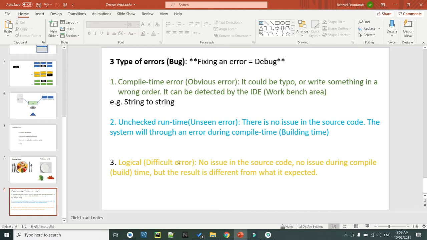In this error, you don't see any error during the building time. There won't be any issue, but as I mentioned earlier, the result will be different from what you are expecting from your application. In saying that, let's move on to our application and test and find out what a bug is and how we can debug an application.